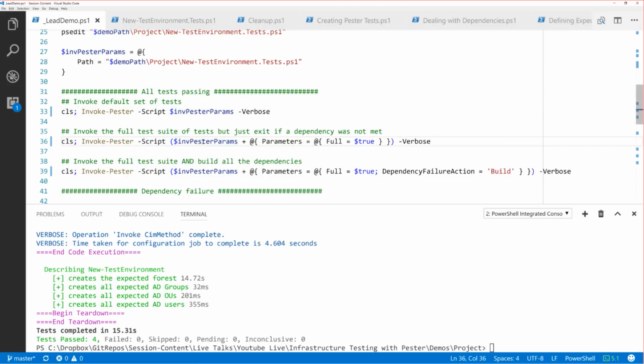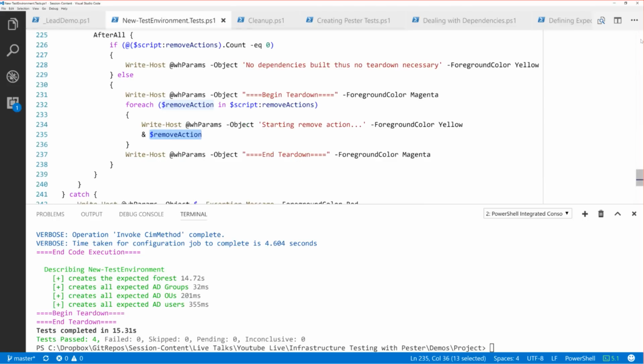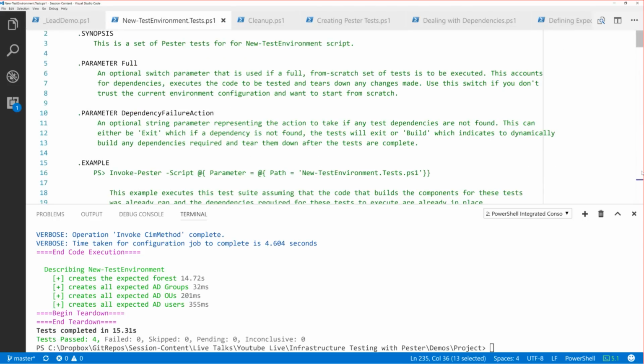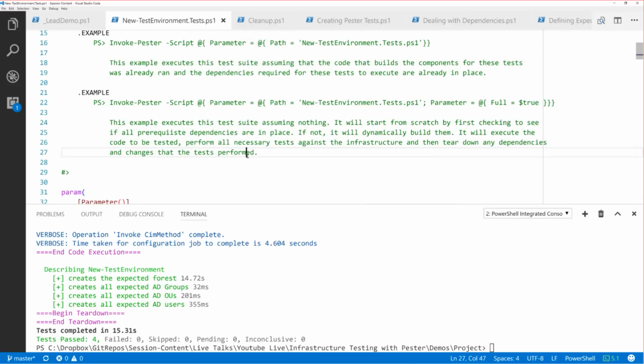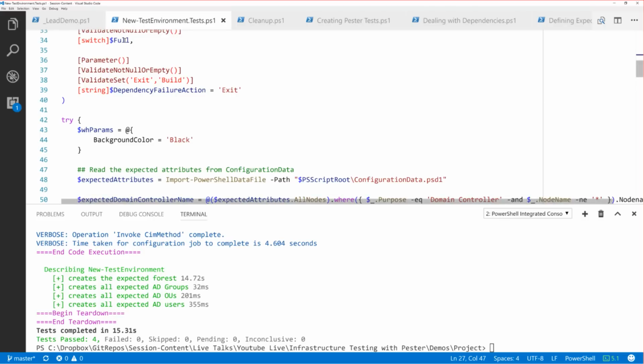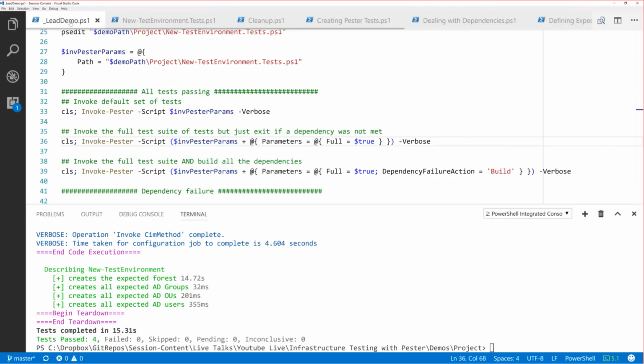All right, so next thing is we invoke the full test suite of tests, but just exit out. So it's kind of a funky way to pass parameters to a Pester script, but with Invoke-Pester, you can do the Script parameter here, and then pass it a hash table with a Parameters key in it, and then another hash table with whatever parameters you want to pass. So this is basically just saying Full, going up here, passing Full right here inside of that script. And same thing for a dependency failure action here.